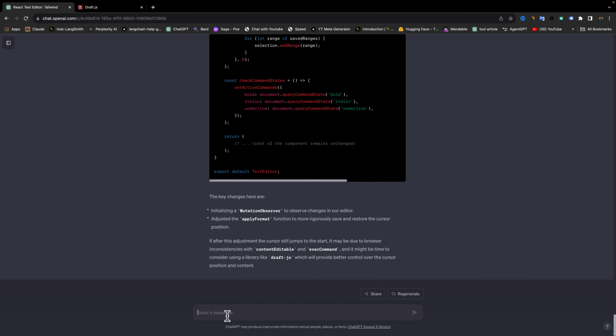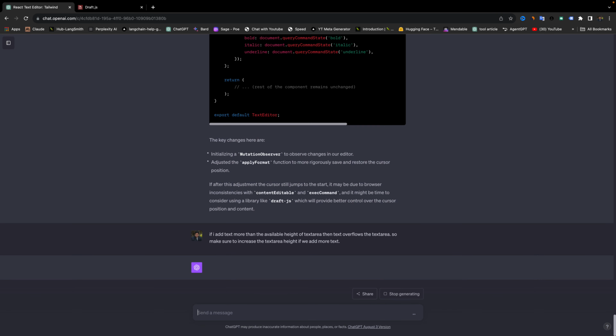If I add text more than the available height of the text area, and the text overflows the text area, make sure to increase the text area height if we add more text. So let's see.